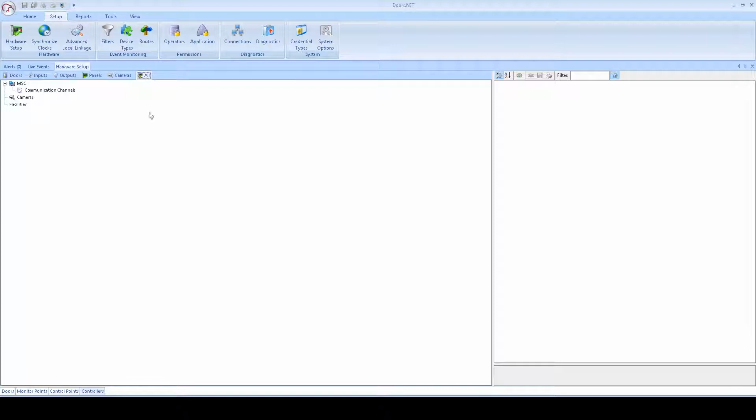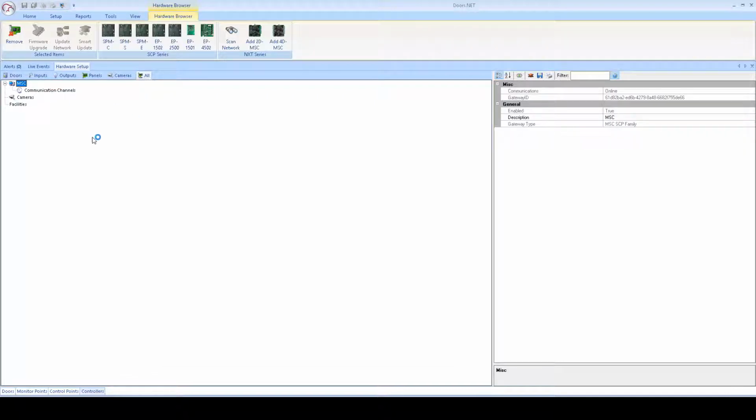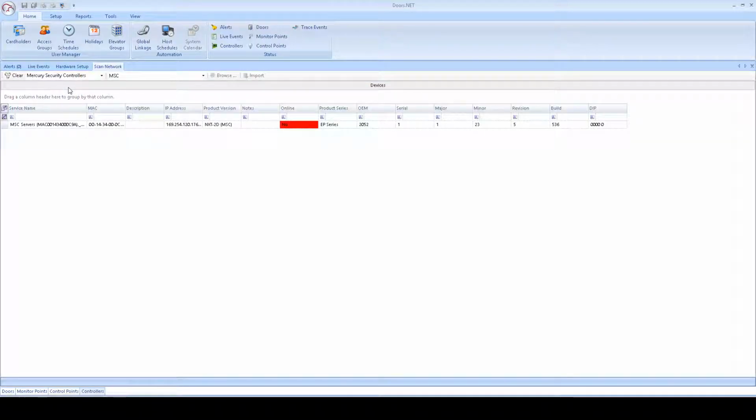Now highlight your NXT Mercury gateway. You can either select it from the ribbon, or you can right-click the gateway and scan network. We've scanned the network and found our controller. Now click Browse to log into the controller's web config.